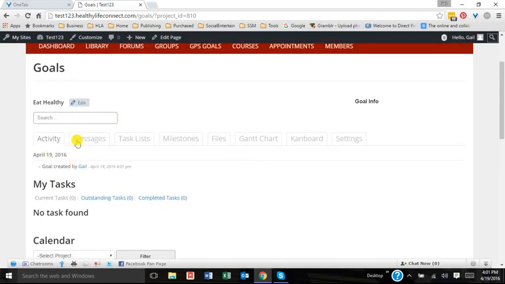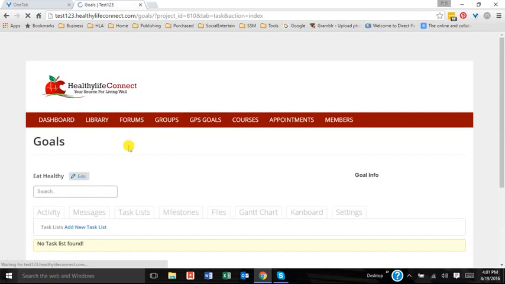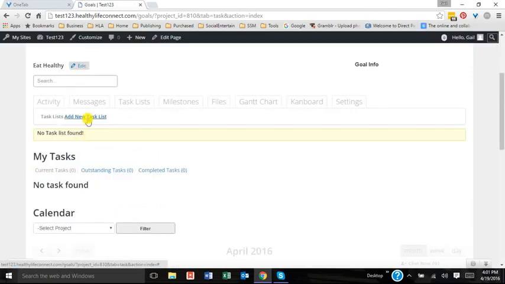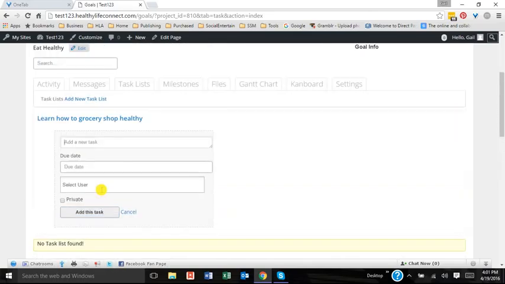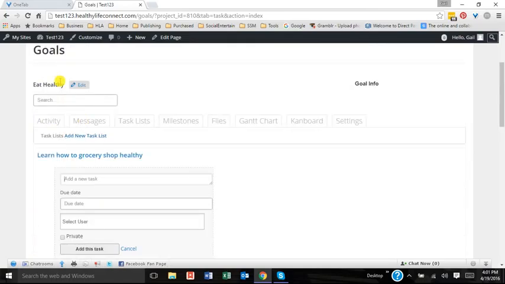So here we have an eat healthy goal, and we can come over here to tasks, and we're going to create ourselves a task. I'm going to learn how to go shopping. Learn how to grocery shop healthy. And that's just, this is the overarching goal, to eat healthy. This is one of the tasks that I have to achieve in order to eat healthy.